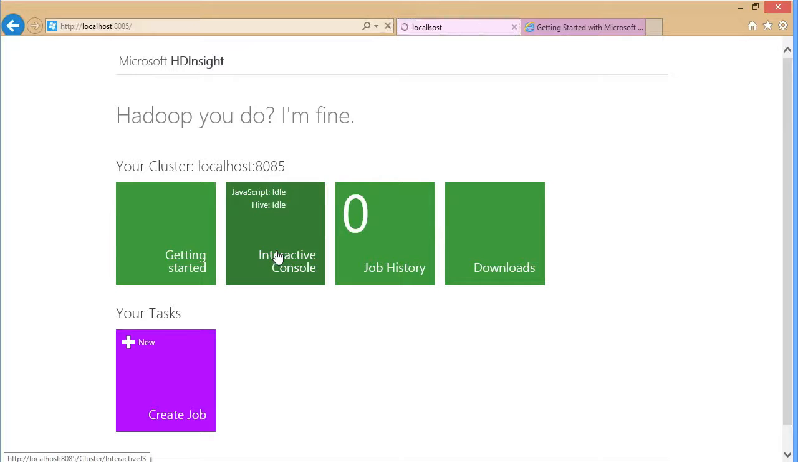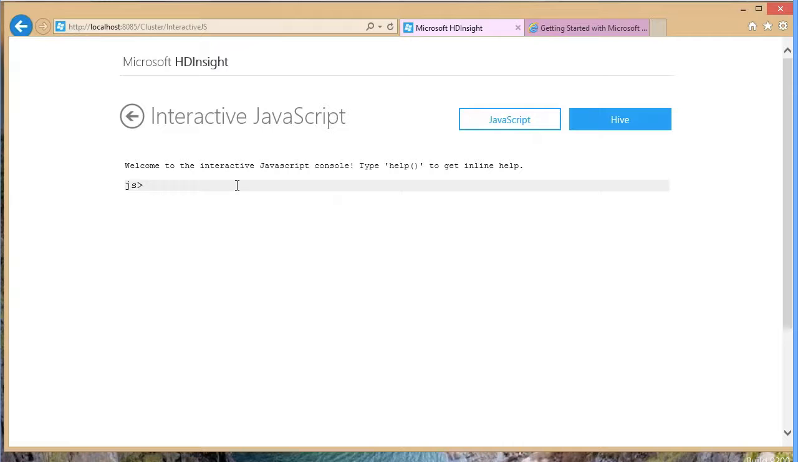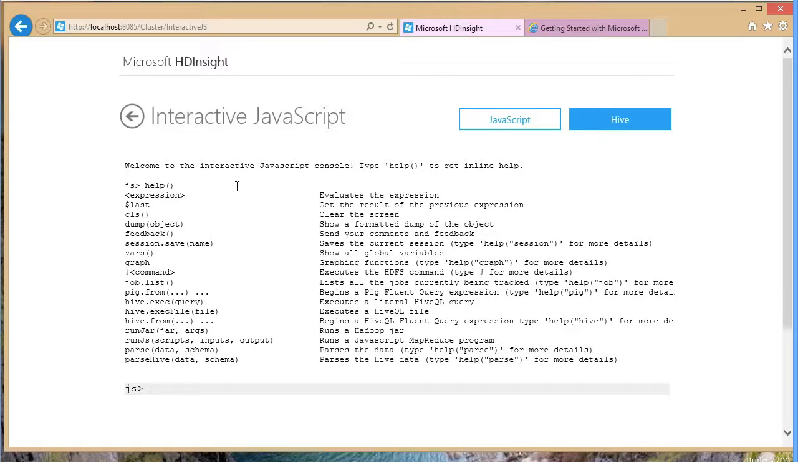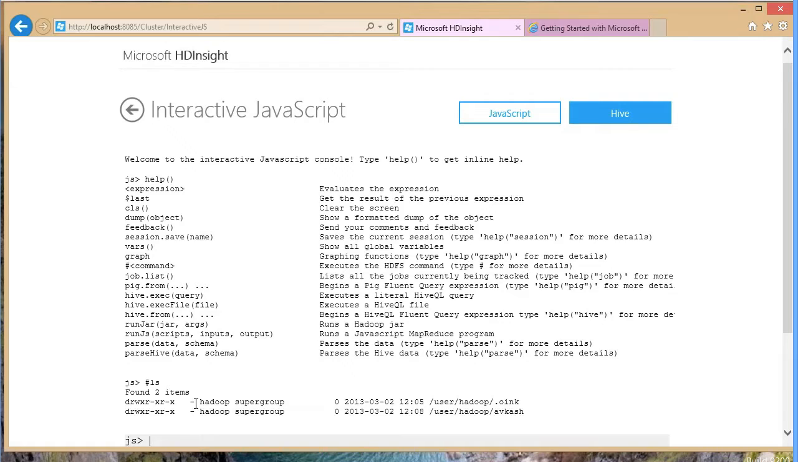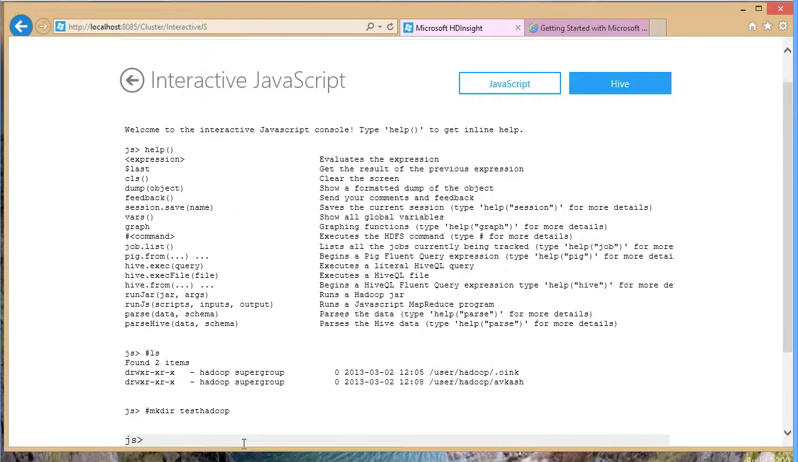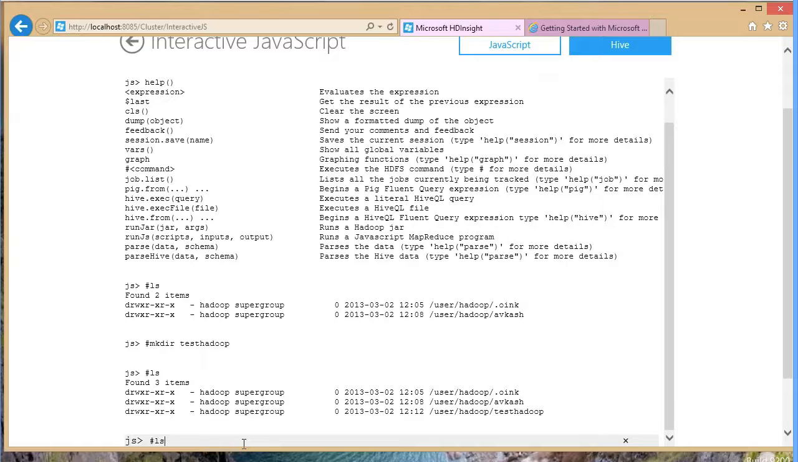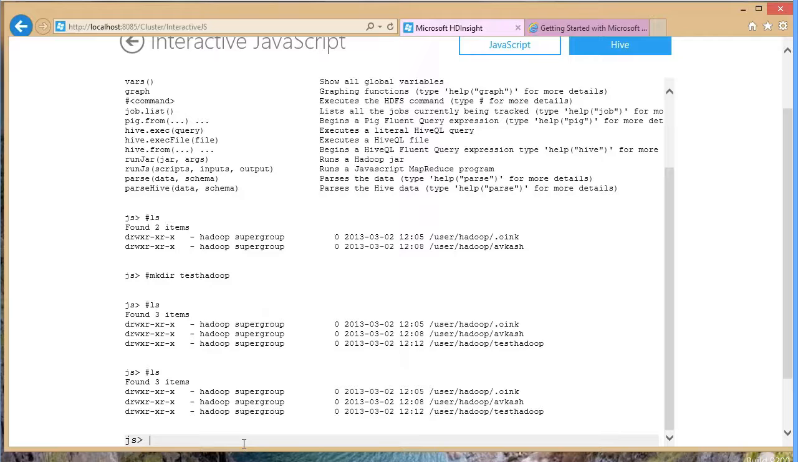So let's start using the interactive console, which is here. I have the interactive JavaScript console running. I can use help with parentheses to see the list of commands. Various commands are available which you can use, and some of the HDFS commands you can execute just by using hash. For example, if I use hash ls, it gives the list of directories here. So you see directories and files. If you want to make a directory, mkdir, we can say make a directory called test Hadoop, and if we use ls, here is the directory. You can also use the up and down arrow to see previous commands. There are several other things you could do here, and while in our introduction we will be going further, this is just to start with.